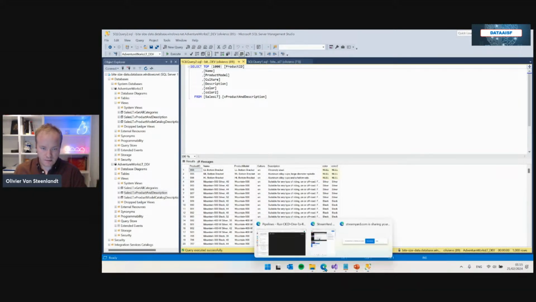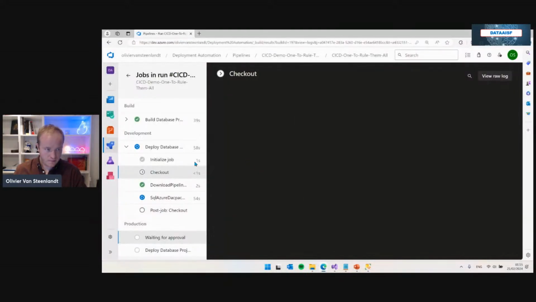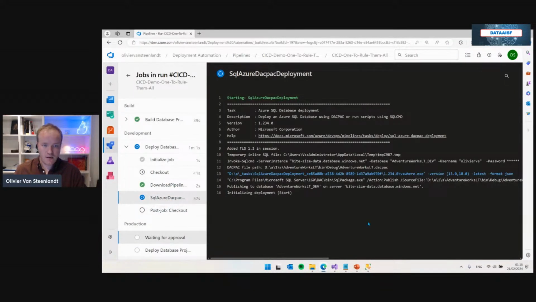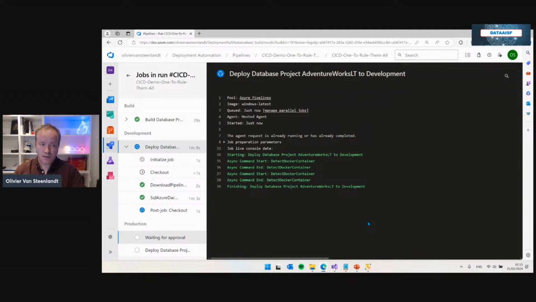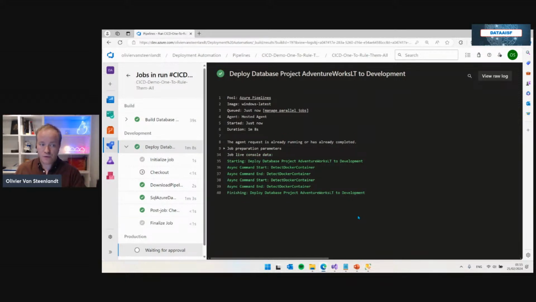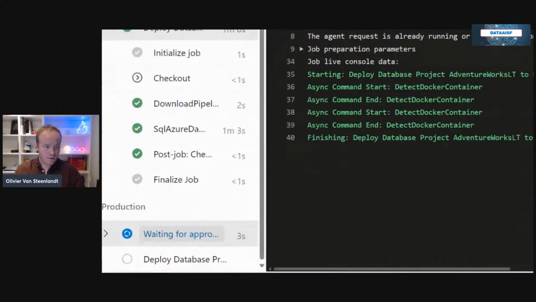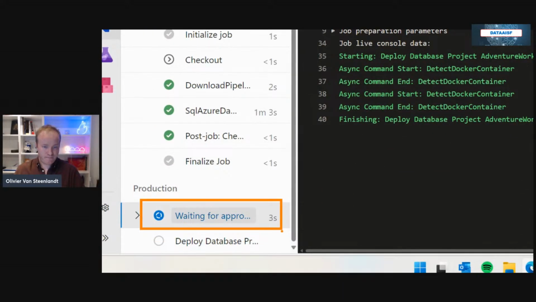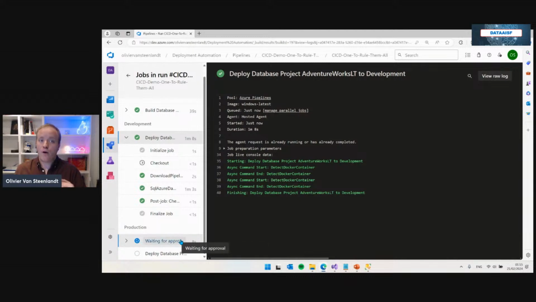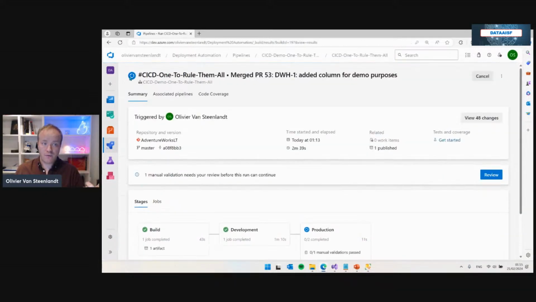So if we go back to Azure DevOps, this deployment is still busy. For some reason, it is taking time today, but there we go. It is updating the database, and it's done. And right now, what I want to show you is the approval step. As you can see at the left bottom corner, it is waiting on my approval. If I go back to the overview, you can see right here, one manual validation needs your review before this run can continue.